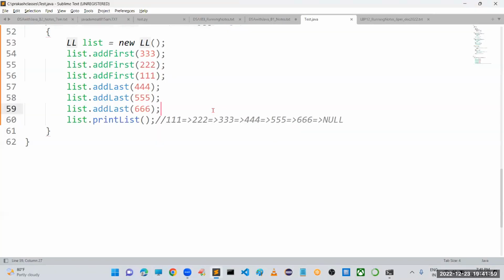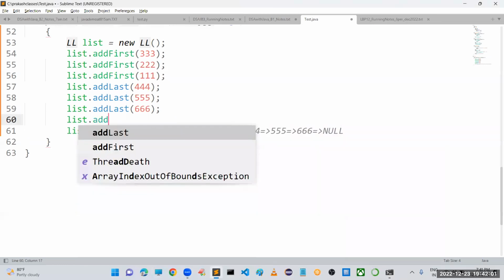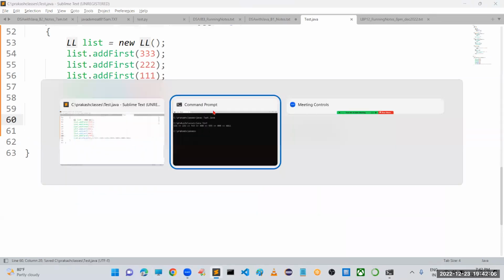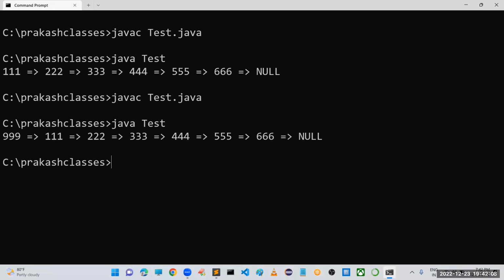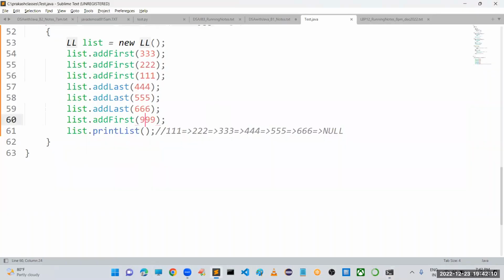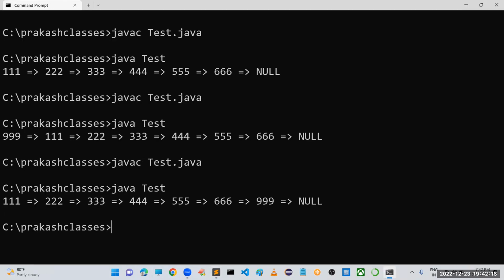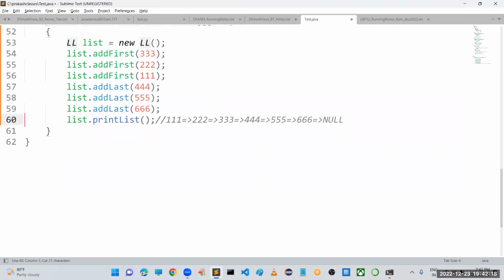Suppose consider I want to add 999. If you use add first of 999, is the item going to be added at the beginning or not? Yes. So if you use add last, is the item going to be added at the end? Yes. So this is how you can perform insertion at the beginning, insertion at the ending, and printing the linked list.